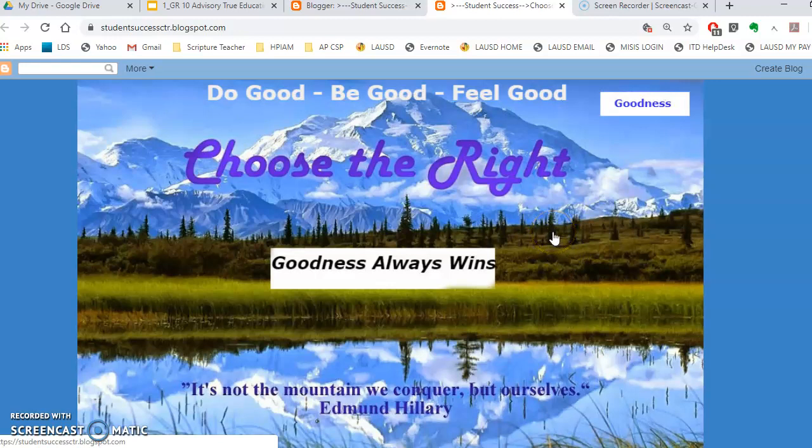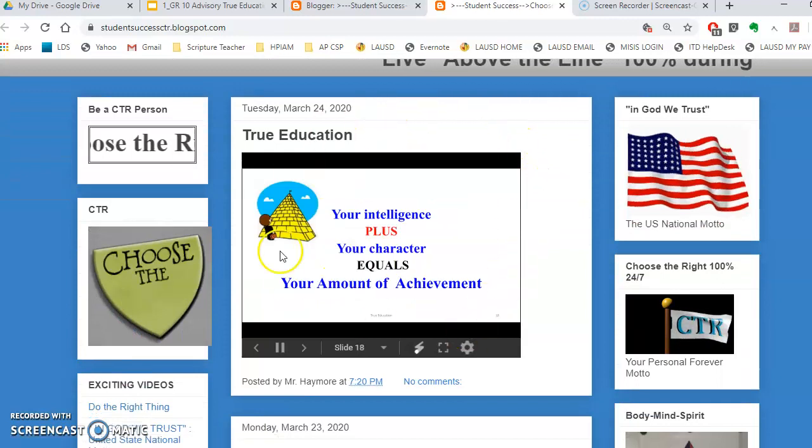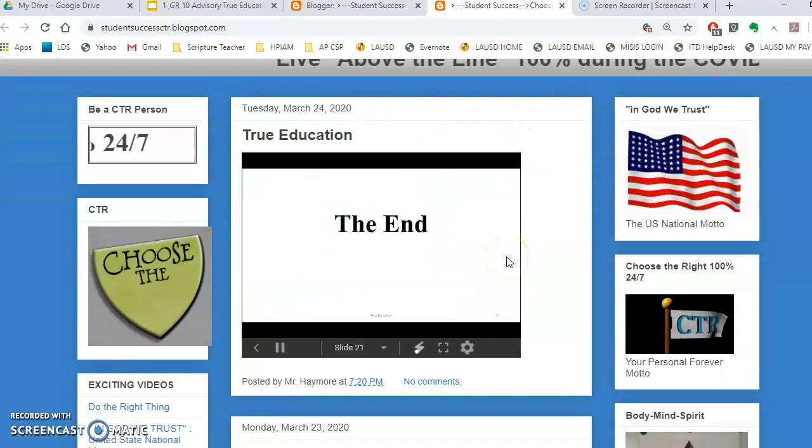Nevertheless, today we're going to do a really fun skill. You're going to learn how to embed a Google Slides show presentation into the home page of your electronic portfolio. For example, look at the screen. You'll see the home page of the CTR Club. If I scroll down, you'll see the first post is a slideshow.